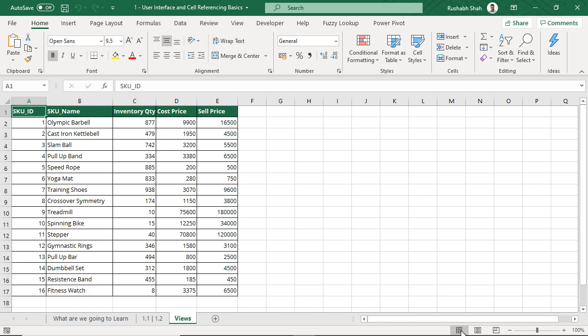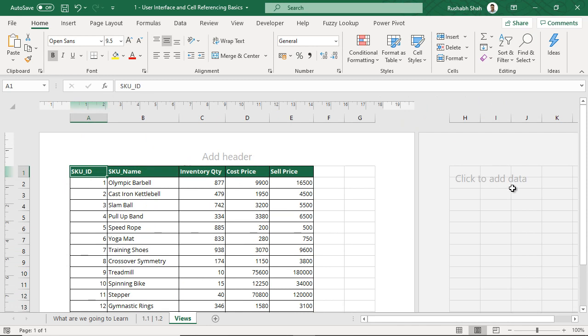So I'll just go to the normal. This is what we use, a normal view. When I go to the page layout, this is how it looks. Many times when you get a file and you open it, it looks like this. You get totally confused. Now, what do I do with this?